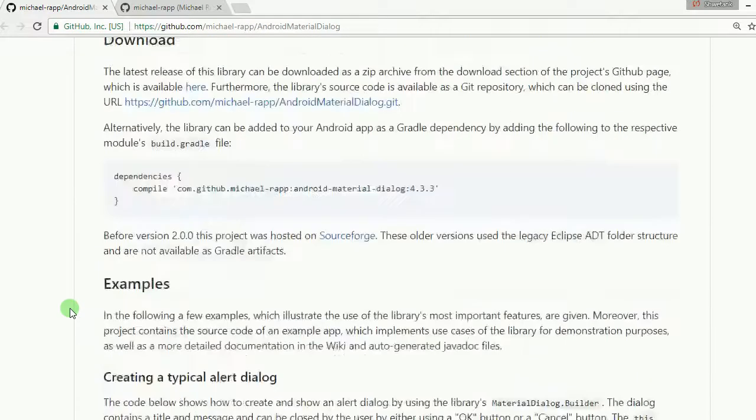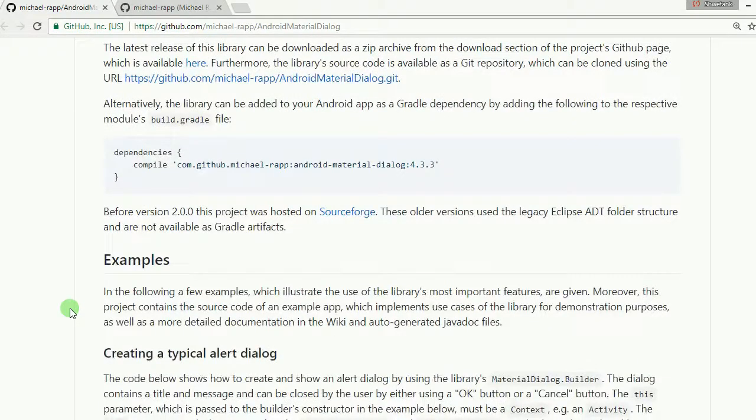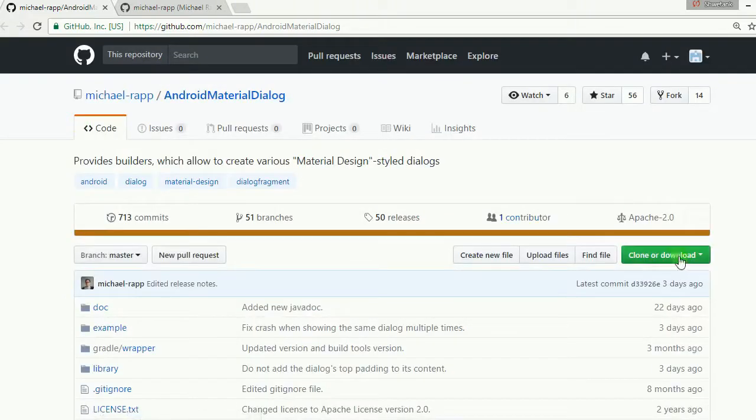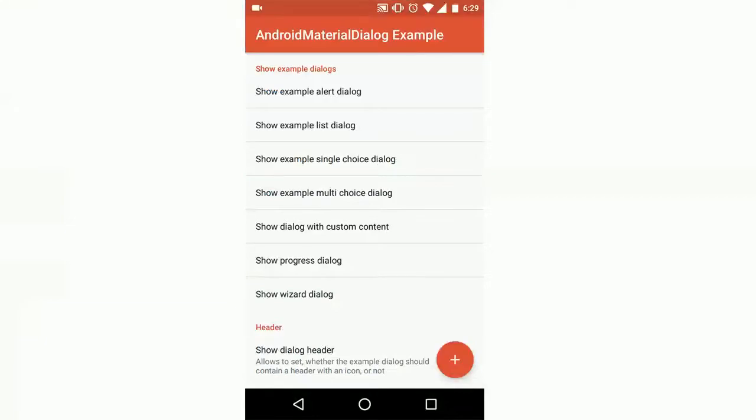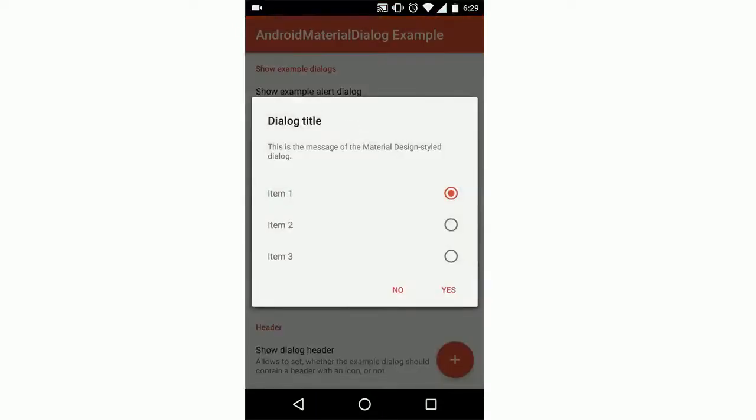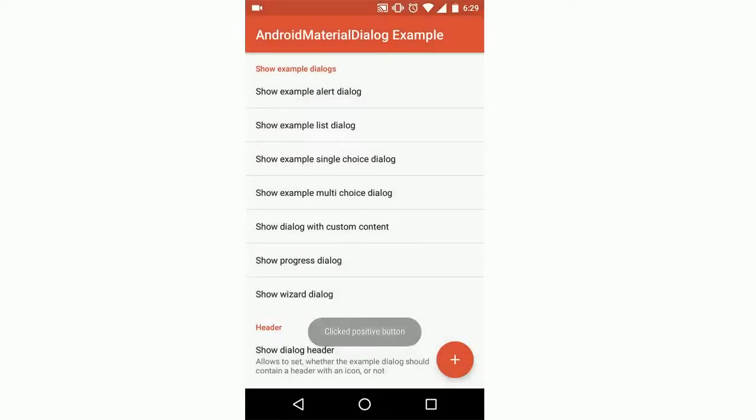Now, what I've already done is I have downloaded the sample which is provided here, clone or download. I downloaded the sample and let me show you the demo for that sample. So here's the demo. As you can see, there are a couple of examples here. I will click on show example single choice dialog, and I have these three checkboxes that I can click on.